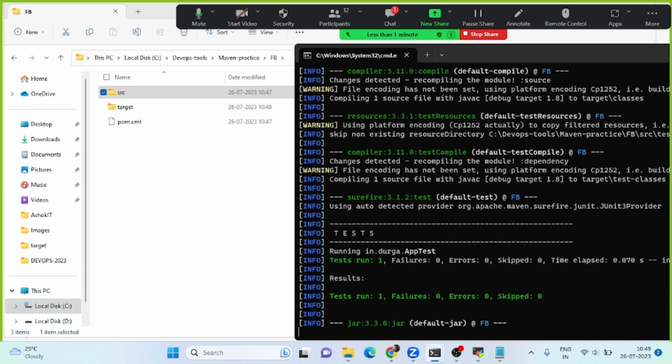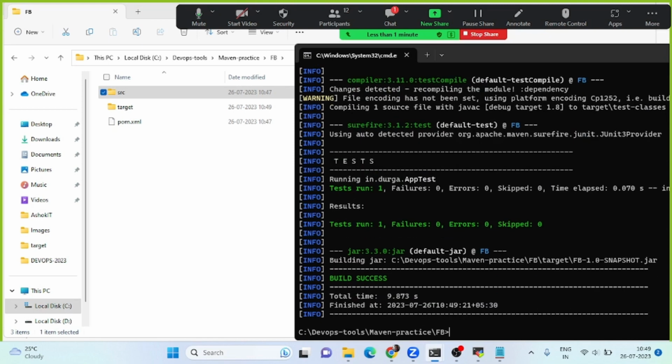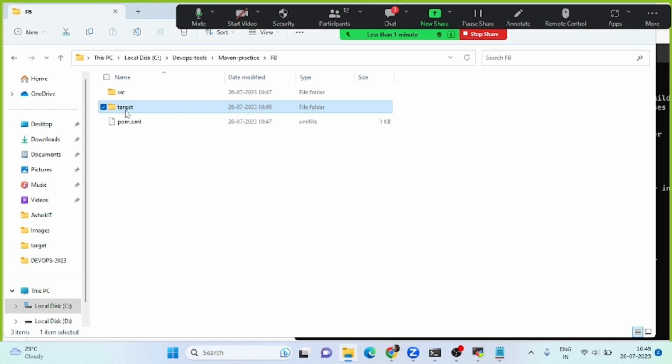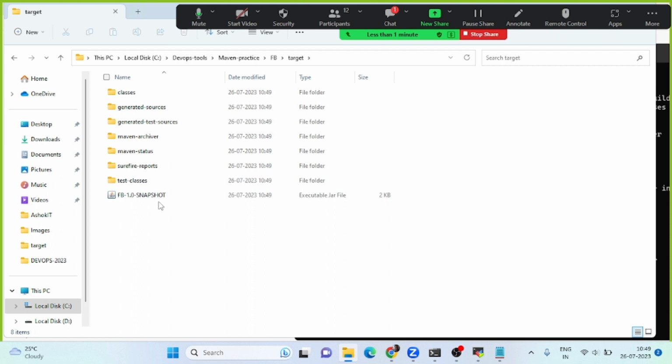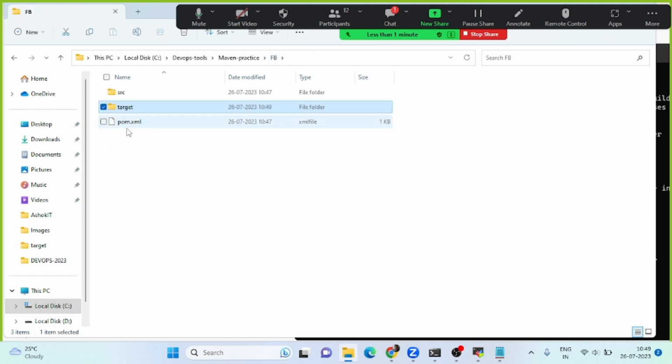Our .class files will be packaged into a jar or war. Right now my build is successful here, guys. If I go into target, my jar or war will be there in the target folder. So you go into target. See, all the files came right now. FB snapshot. Okay, like that. Pom.xml.